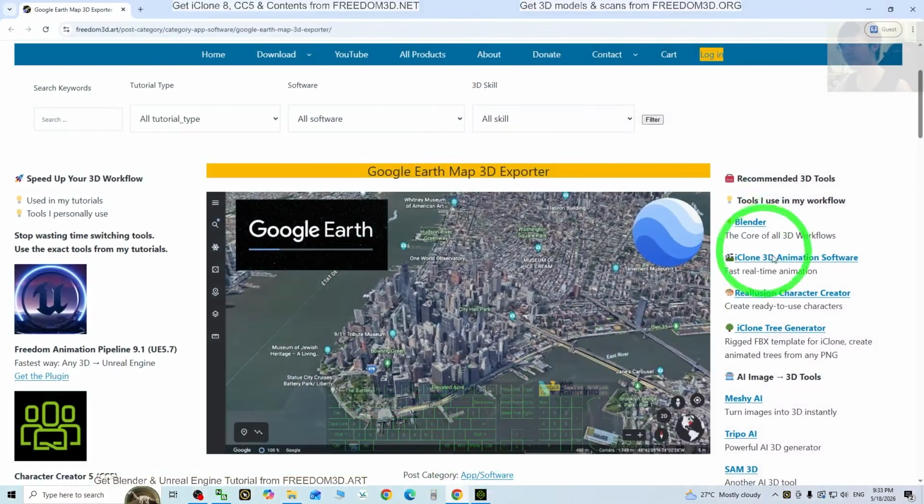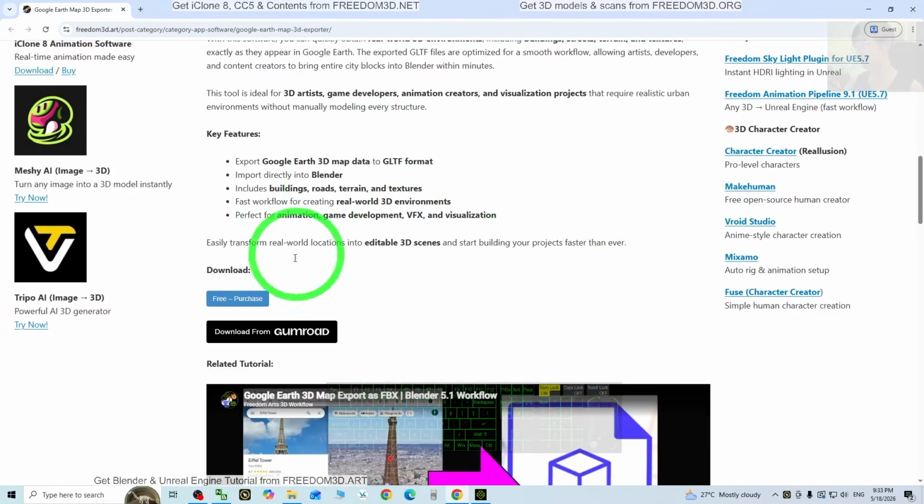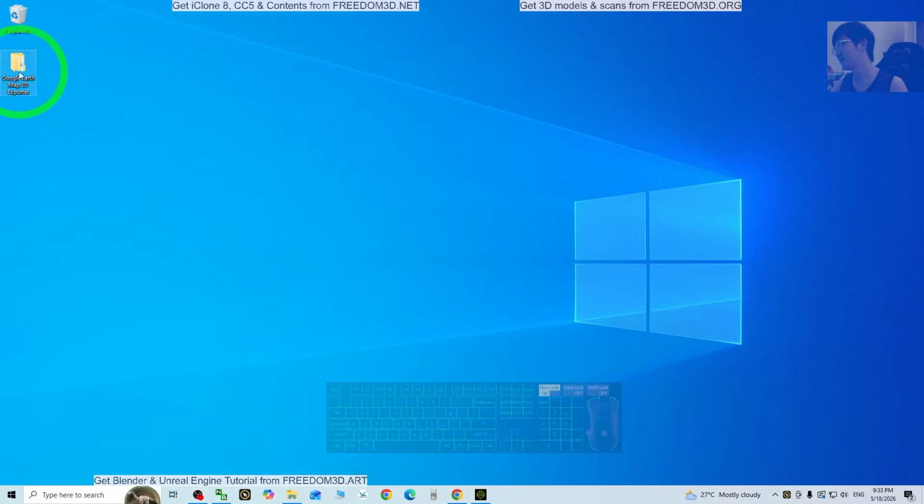Right, the first step, just go to my video description and enter through the link. Go to the Google Earth Map 3D Exporter download site. This is my page. Scroll down, you can just download from Gumroad. Alright, once you already get it, it is already in your computer. You need to extract the zip folder. Then now, just open the Google Earth Map 3D Exporter.